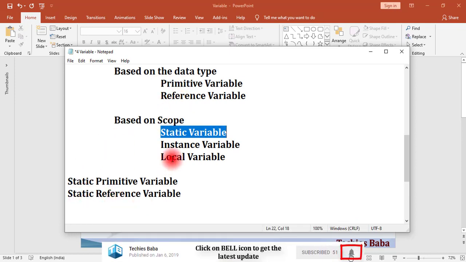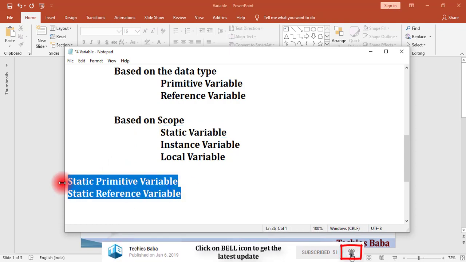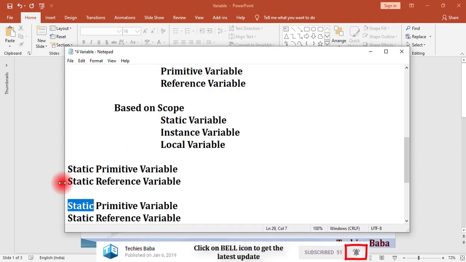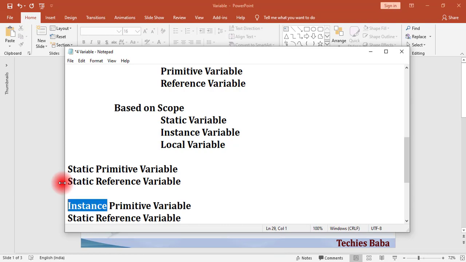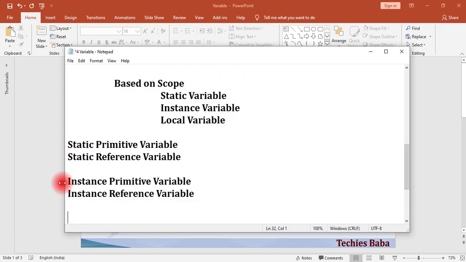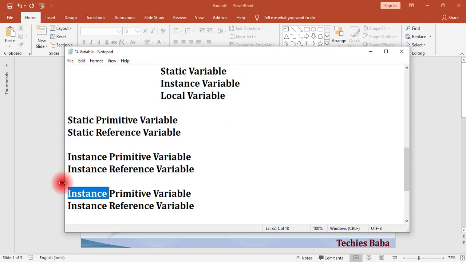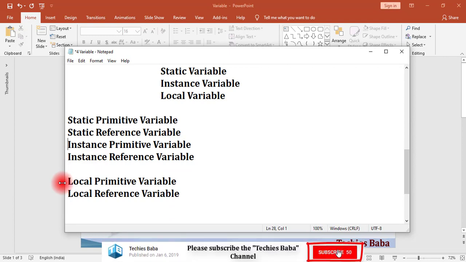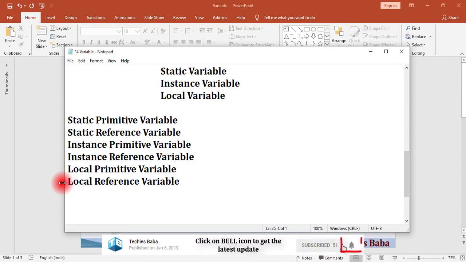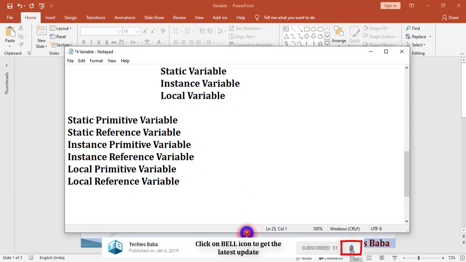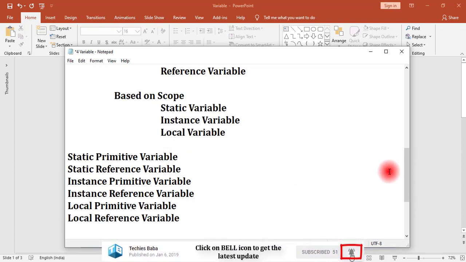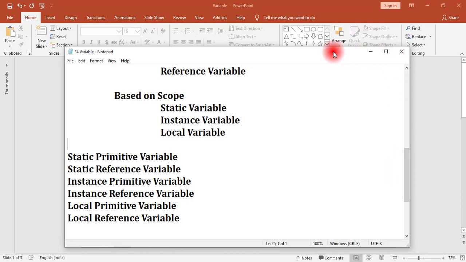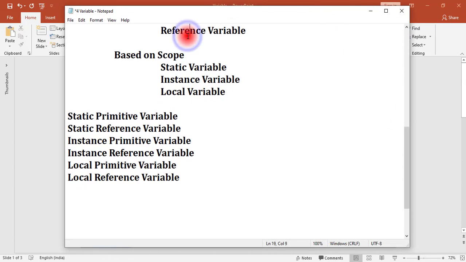Similarly, instance can be primitive or can be reference. So we can have an instance primitive variable or instance reference variable. Similarly, we can have local primitive variable or local reference variable. We will see more in detail with the program, with the application, how these all can be defined or where these all can be defined. But for now, we are just talking about the types of variable.